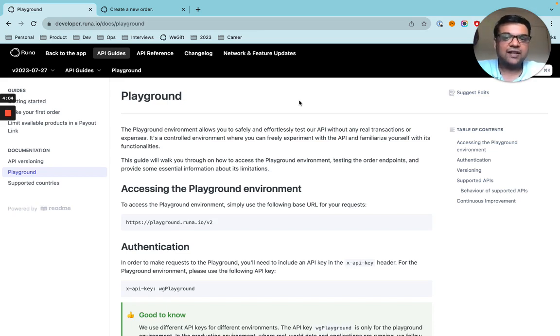This page and this guide will help you on various topics such as how to access the environment, how to authenticate with it, how to use versioning on it, and the behavior of certain APIs and its limitations as well. Let's get right into it. Accessing the environment is quite simple. All you have to do is use playground.uno.io/v2 as your URL if you want to test out the integration.